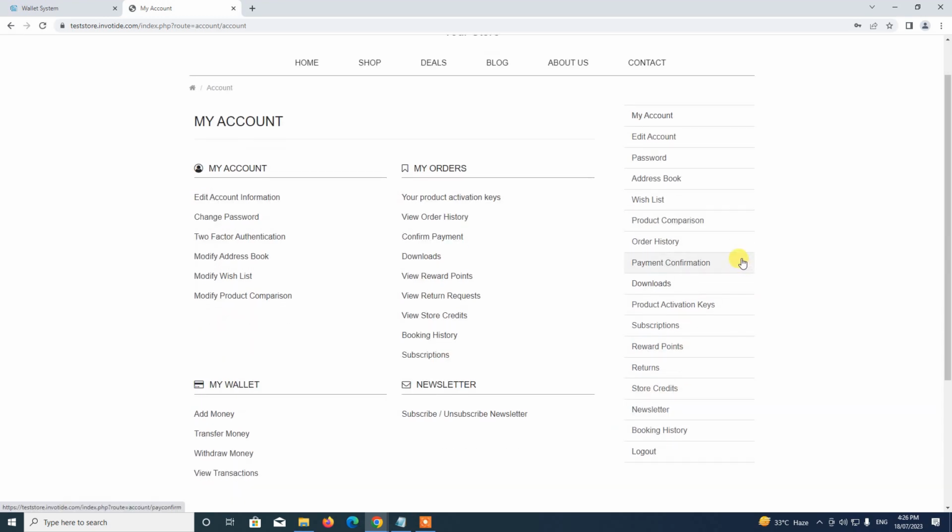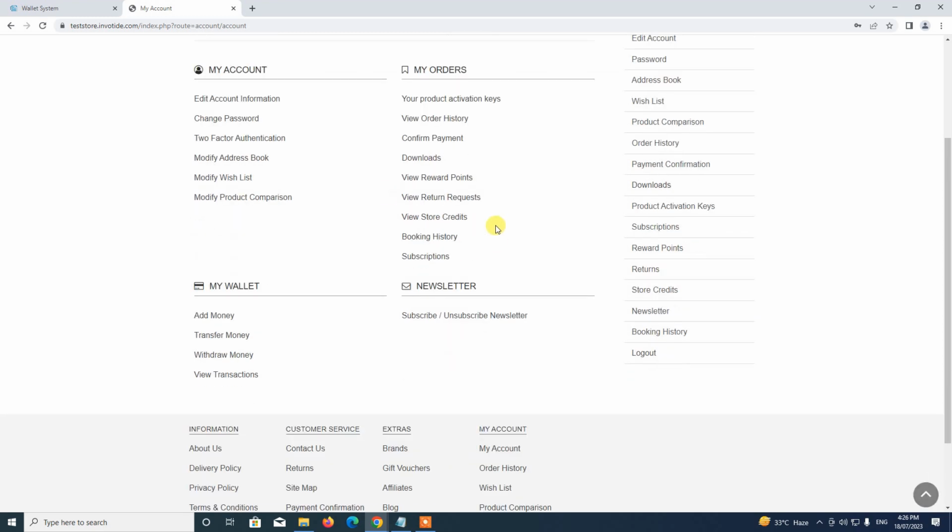All right. So you notice that once I log into my customer account, a new section called My Wallet has been added here. We have different options under the My Wallet section. We can add funds by clicking the Add Money option. We can transfer funds. We can withdraw money. We can also view our wallet transactions.